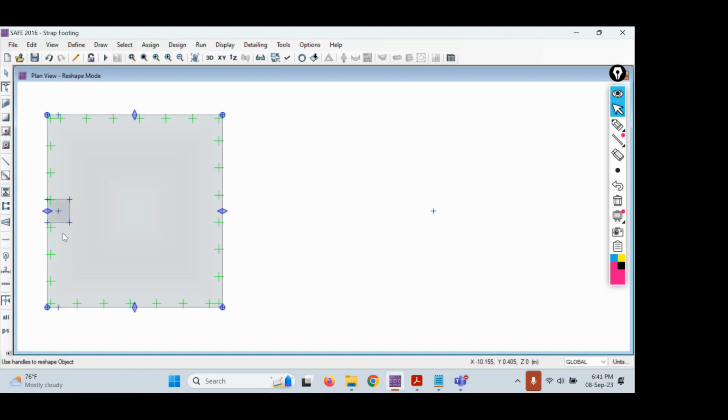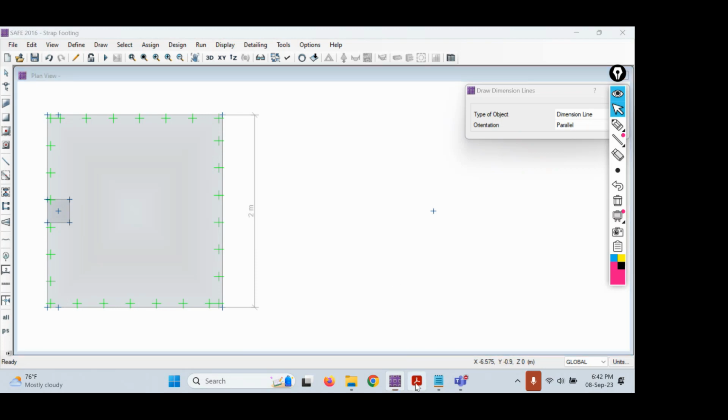Now if you have any confusion whether this length is 2 meters or not, just select this one, draw dimension lines, click on the first point and then click on the second point, and then you can see the dimension, 2 meters. So that's fine. So the width of the footing is modeled. Now what we will do is, as per manual calculations, let me show you what is the span of the footing.